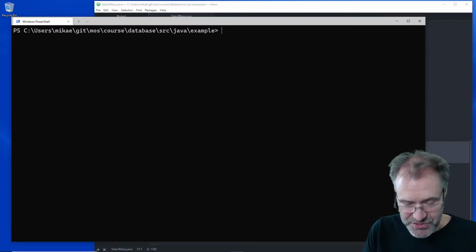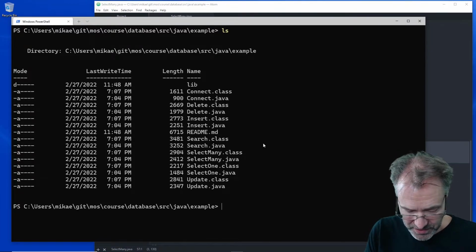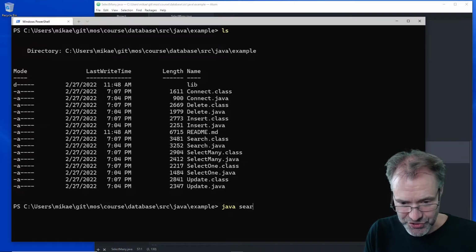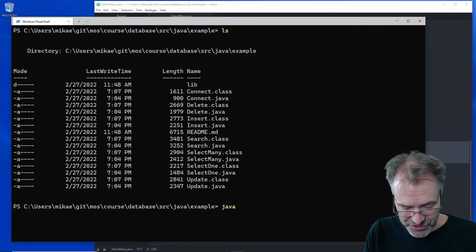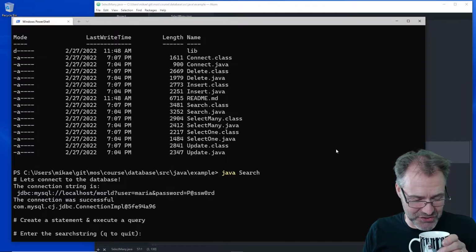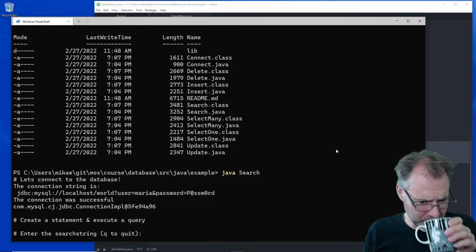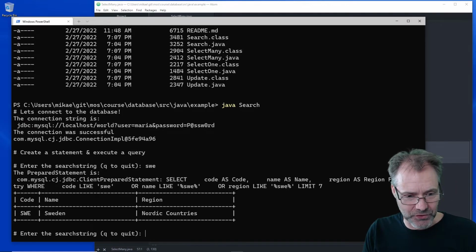Okay, so what do we have here? Search. Let's have a search one. So Java search. Like that. Okay. So let's see what's happening here. Enter the search string. Okay. I want to go with Sweden. So let's see if that works.